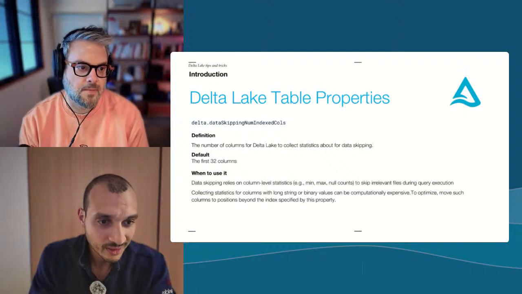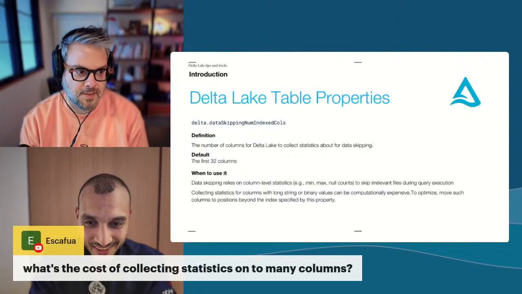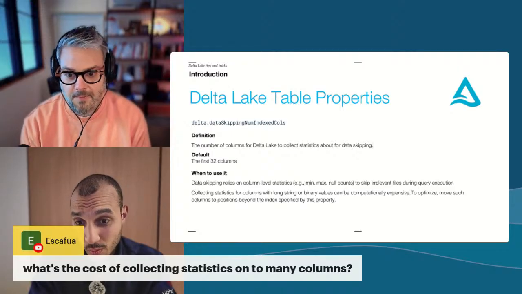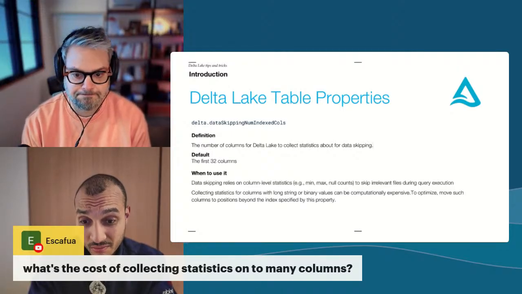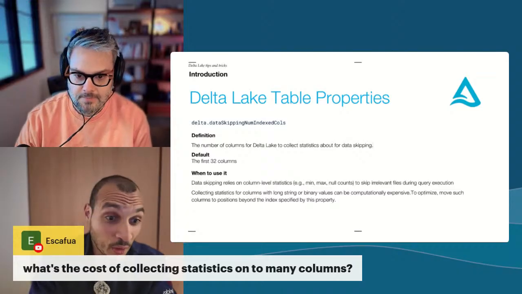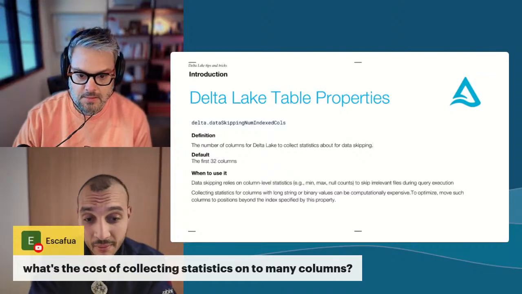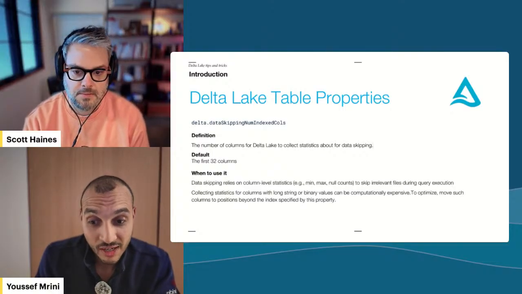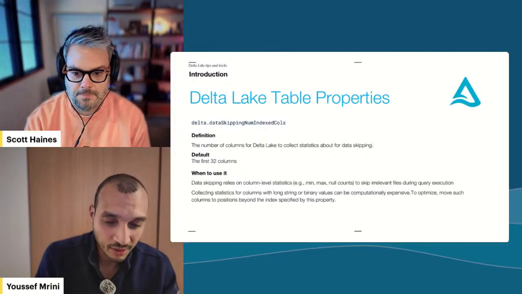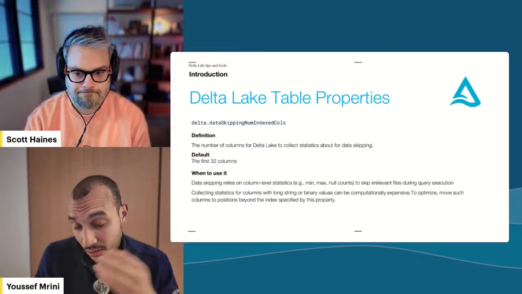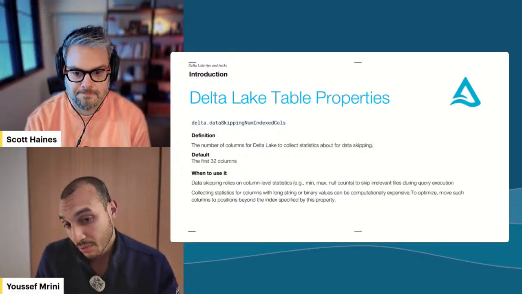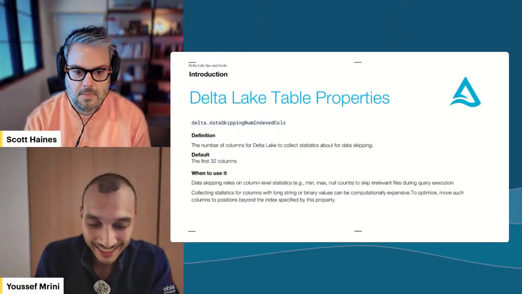Oh, this just actually came up. What's the cost of collecting statistics on too many columns? It's just time, right? Optimize will take more time because you need to capture the mean, the max, and so many other metrics. So the more columns you have, the longer the optimize will take. And if you're paying for the compute, then it's going to cost a little bit more.